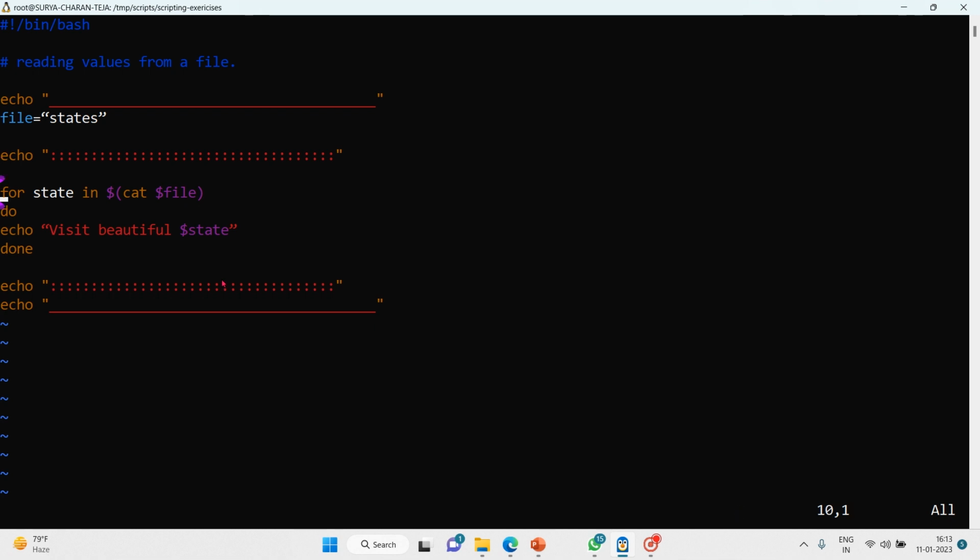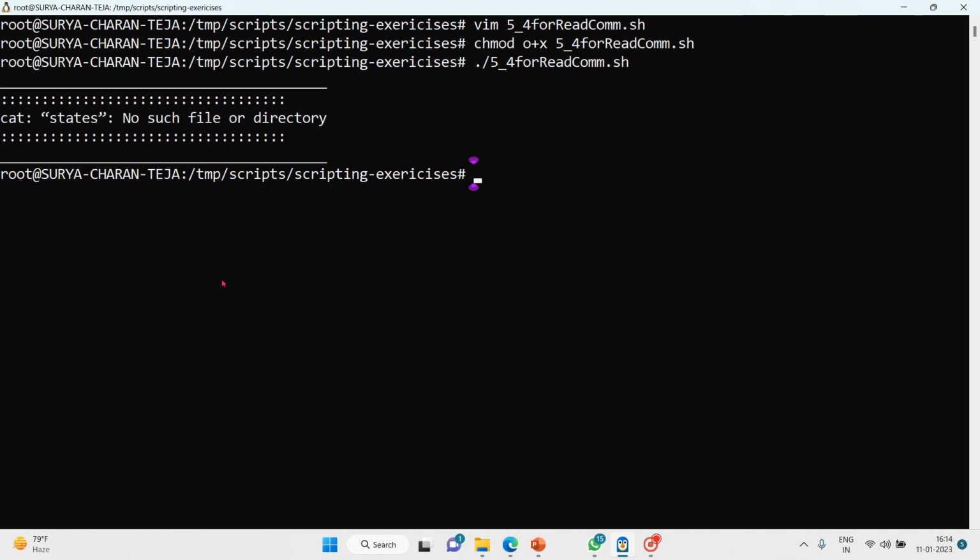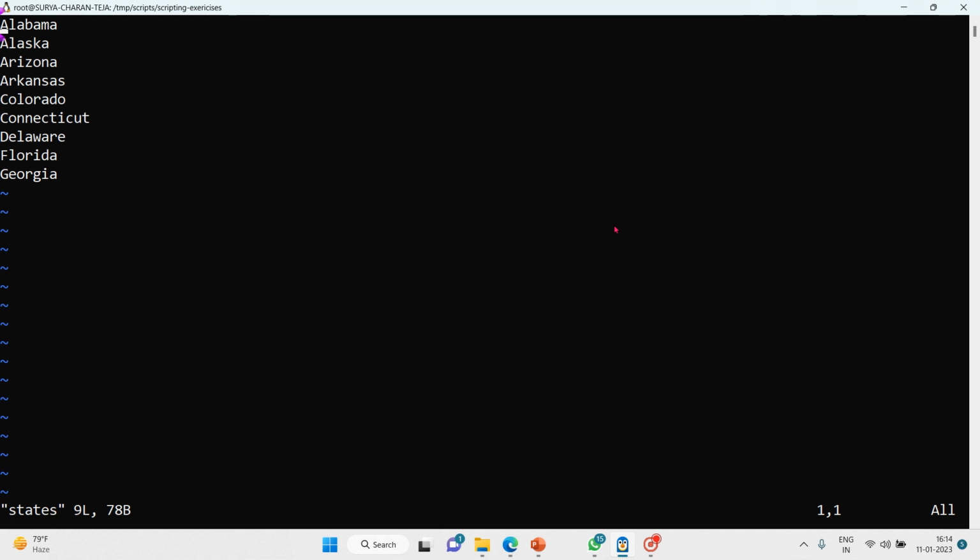Okay, yep. So chmod o plus x 5 4, and then 5 4. So cat states: no such file or directory. So vim states, yes, it is there.